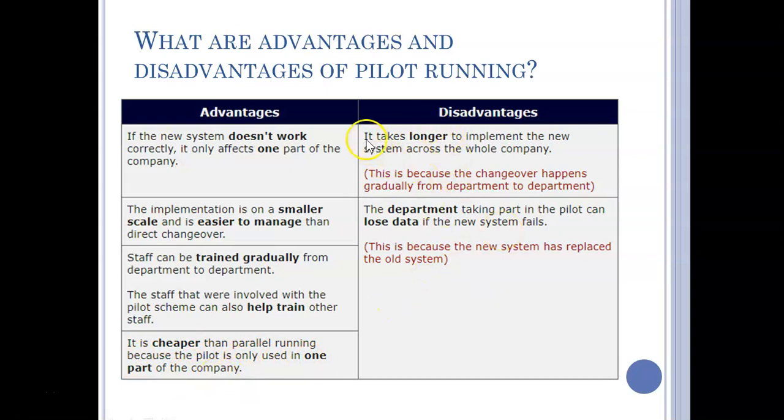The disadvantages: it takes longer to implement the new system across the whole company. This is because the changeover happens gradually from department to department. The department taking part in the pilot can lose data if the new system fails. That is because the new system has replaced the old system. So these are the advantages and disadvantages of pilot running.